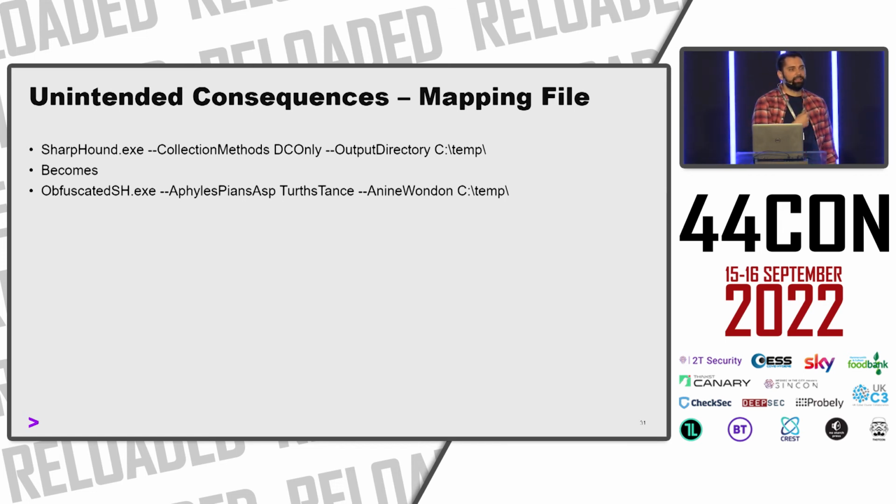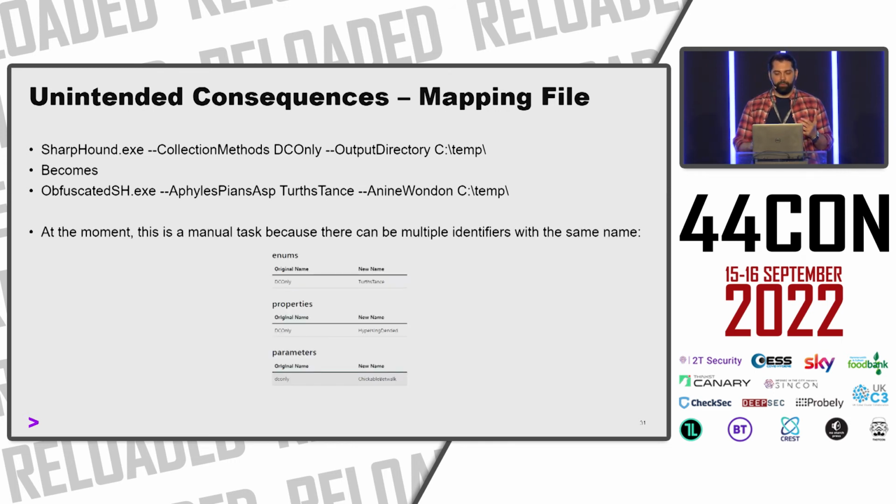And I had this idea to obfuscate the command line while I was on a call with the purple team, because they're much better, of course. And I realized that the client was actually searching in the command line for specific parameters, like collection methods, or like sharphound.exe. And I was like, I can just rename those and bypass it. Again, this works surprisingly well. However, at the moment, it's a manual task. There isn't an easy way to map it, because as you can see here, DCOnly is part of an enum, is part of a property, and is part of a parameter as well, which makes it very difficult to generate the command line for you.